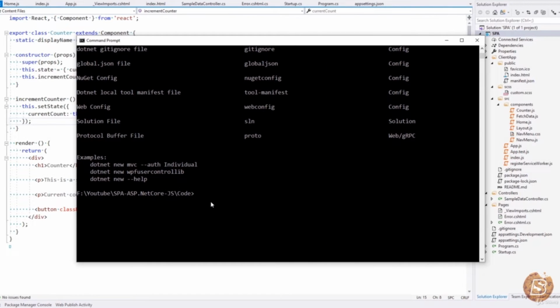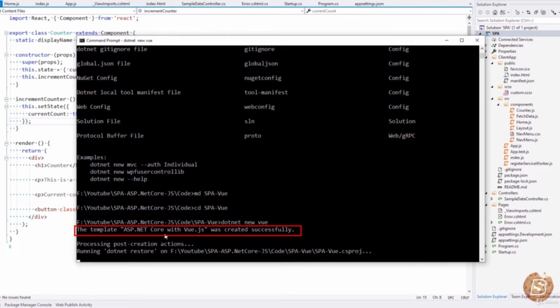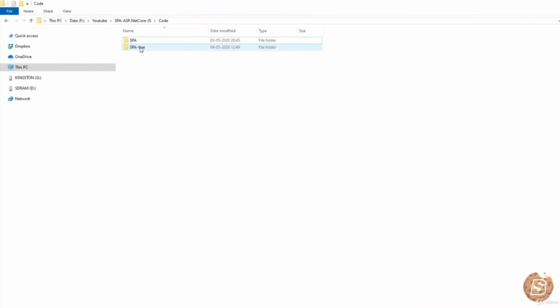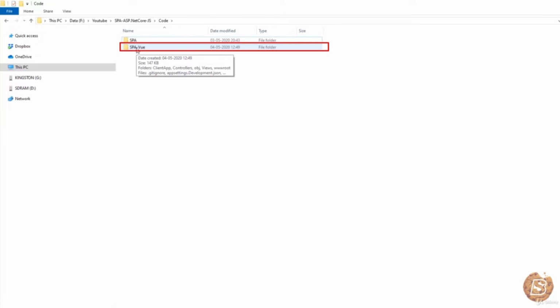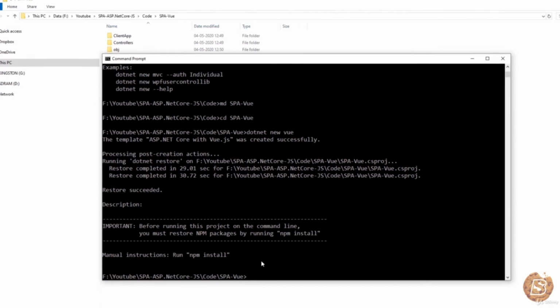So in order to create a template, what we'll be doing over here is we'll say dotnet new and then vue. Now this is going to create a default project. So before that, let's create a directory. Now inside this directory we'll be creating the project, dotnet new vue. Press enter, and here you can see the template ASP.NET Core with Vue.js was created successfully, and it is running some post creation actions now. And here you can see the directory is also being shown, spa vue, and if you click on this, you can see all the files being generated right now using the command line.